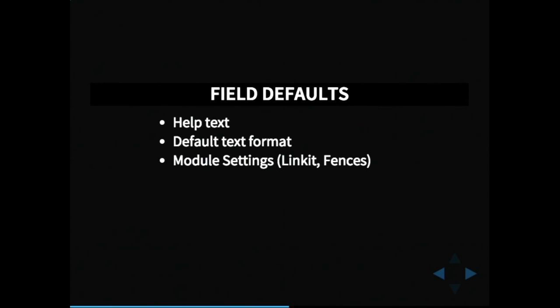Module settings. Modules can hook into each of the fields also. So link is kind of like an autocomplete for content of your site. Fences is a field wrapper or de-wrapper. If you've ever tried to theme a Drupal site and you have divs and divs and divs and divs around your body field, you can use Fences to hook into your field and take it out, put a paragraph tag around it, put a span around it, or use no tag at all, no wrapper at all.